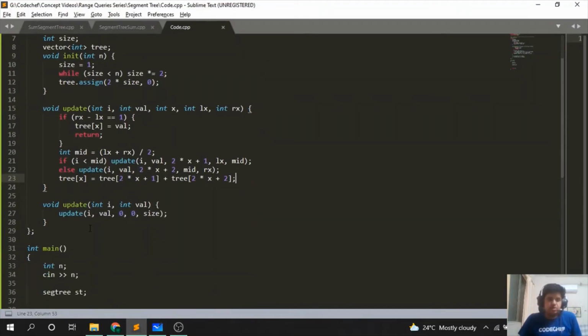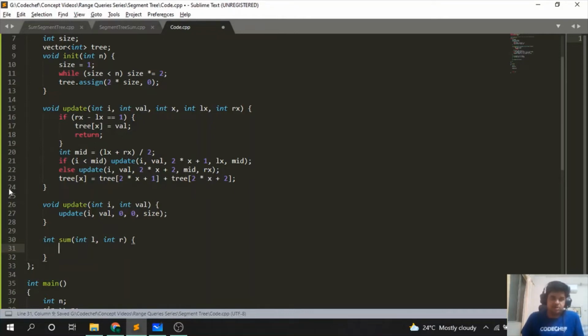Now let us try and write the sum function. The sum function will have a return type of int, so int l comma int r. Now again we will write the overloaded sum function to get a recursive call. So we will return sum of l comma r, and again the parameters will be: we'll start from the 0th node whose segment bounds are 0 comma size.